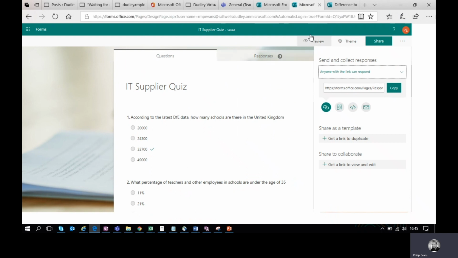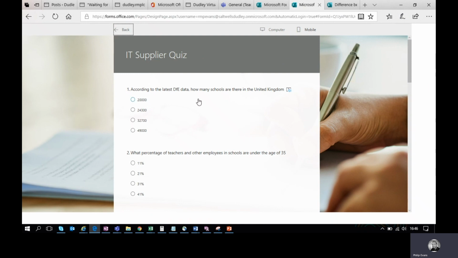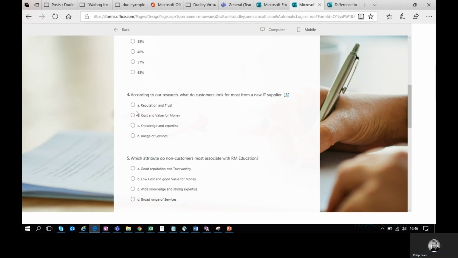So what I'm going to do is click on preview here and just go through some of the answers. Now, again, a lot of things like Forms, but also OneNote, you've also got this immersive reader that will help with any SEND or visually impaired students, that will read the questions out for them and also lay it out in a nicer big bold format as well. So that's also a feature of Office 365. So I'm going to select some answers at random here and see what happens.